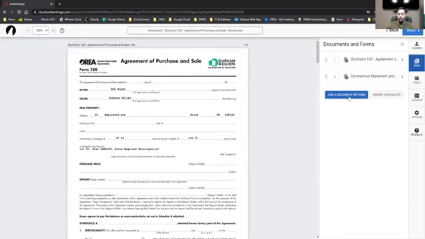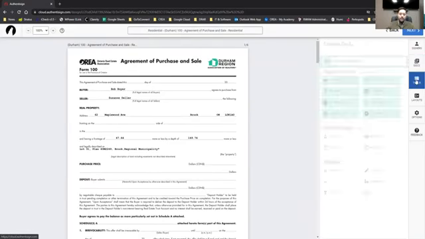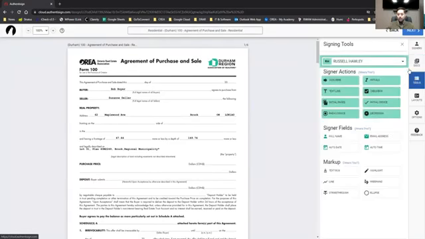If you ever want to add a new one to the signing, you can add it right here, or you can assign a checklist for yourself. And then down below that is going to be the main tools that we have.